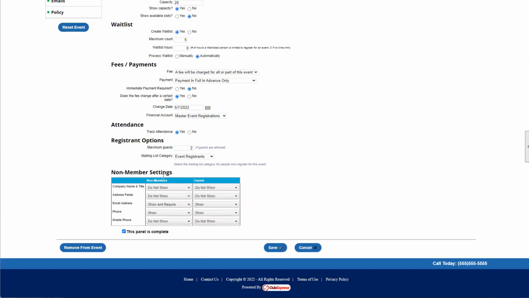Non-member settings. This is where you can say what information you want to collect from non-members that are attending your event. So if you're allowing non-members to register themselves, this is what information you collect from them. And then if people are bringing non-member guests, this is what information you collect from them. This is kind of the default configuration I do for it. This is what I have seen most people have success with.